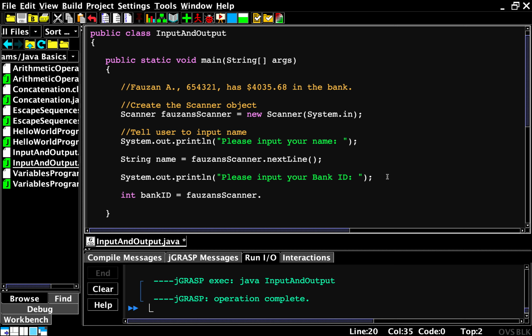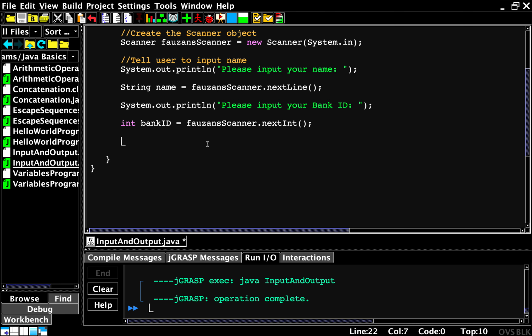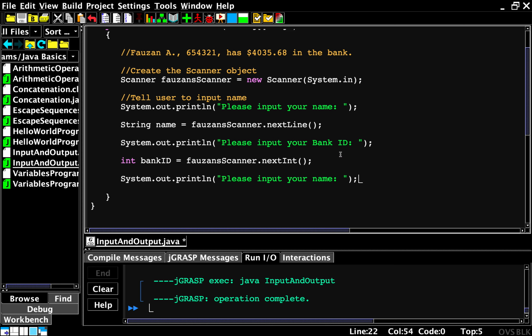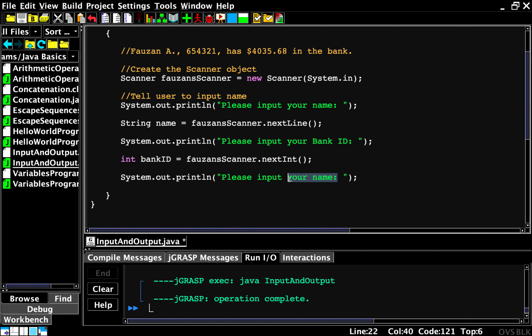and then tell the compiler that we want to get an integer. So instead of utilizing the next line method, we're going to be utilizing the next ID method. Oh, no, sorry, not next ID method, next integer method. And the last thing is we want to print, please input how much money you have in the bank.